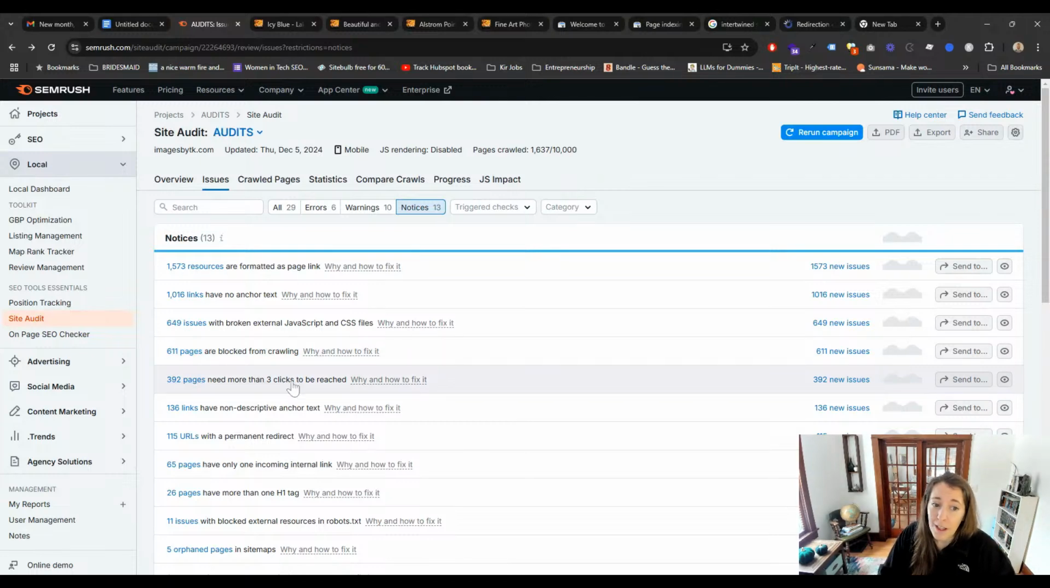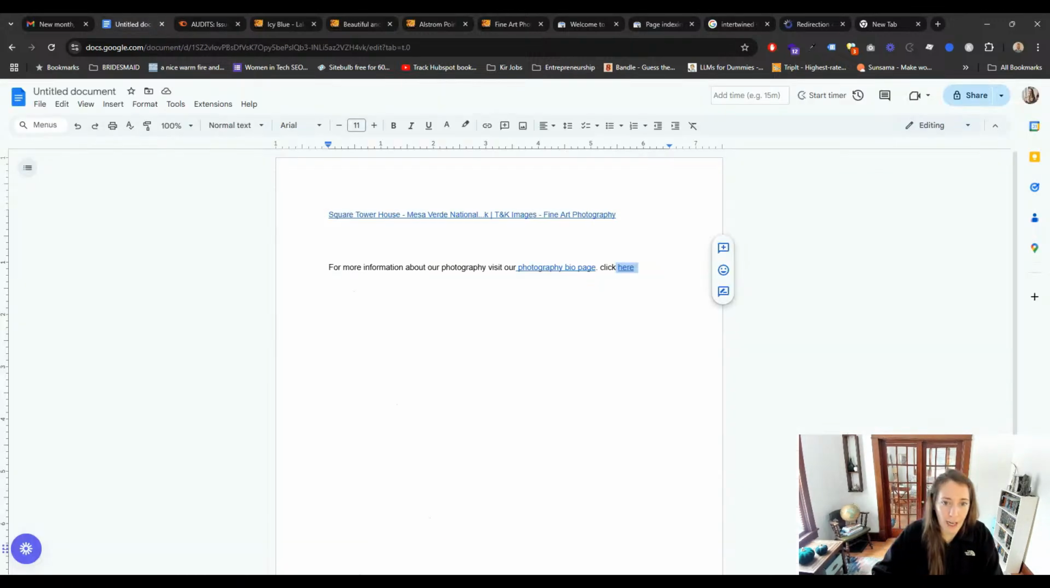392 pages need more than 3 clicks to be reached. So this is kind of getting into the territory of orphaned pages. Essentially, if a page is a pretty important page to you, you don't want Google to have to go down too many, what's the word, branches. So if it's like home, about, photos, you know, Google has to go down branches to get to each page.